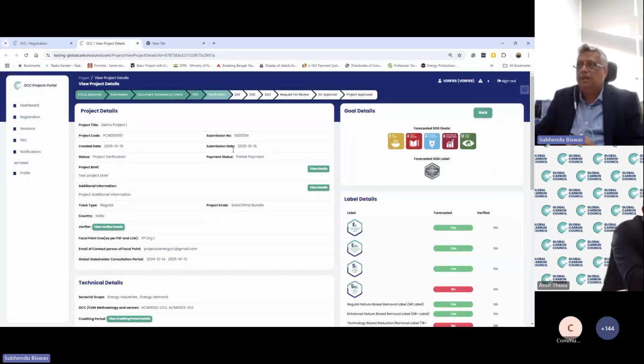When they go to the main page, you can see this project has traveled this path already. There was an initial submission, the letter of authorization has been approved by our end. They had made the submission of all the documents. We carried out a documentation check and we said all documents are there. The project went for a global stakeholder consultation and is now in the validation, or the project verification, as used to say in 1.0.